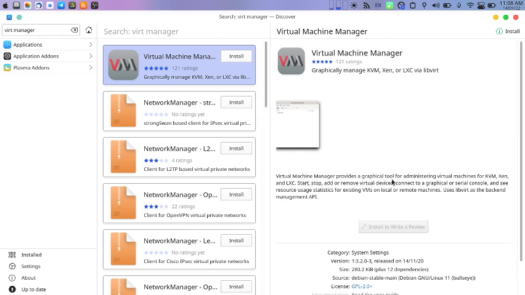So what is this? It is a graphical tool to administer the virtual machines. You can have multiple virtual machines running on your system depending on the capability of the system. There are different types of virtualization technologies like KVM, Xen and LXC. So you can use any of them and administer machines through this virtual machine manager. You can start, stop or remove, add or remove virtual devices. You can connect it through a serial console or graphical console and see the resource usage statistics. So the statistics will be displayed in the virtual machine manager.